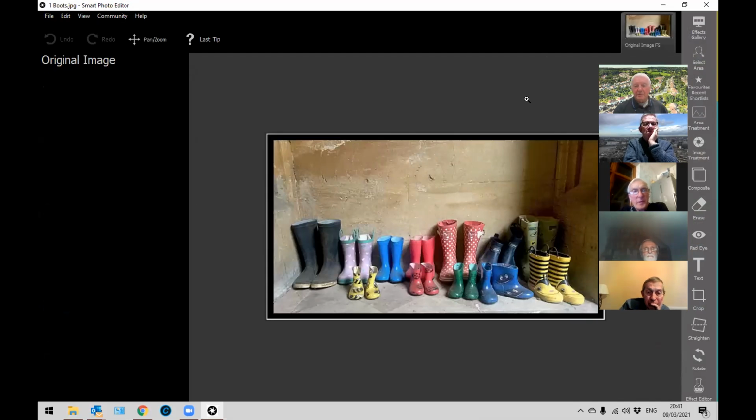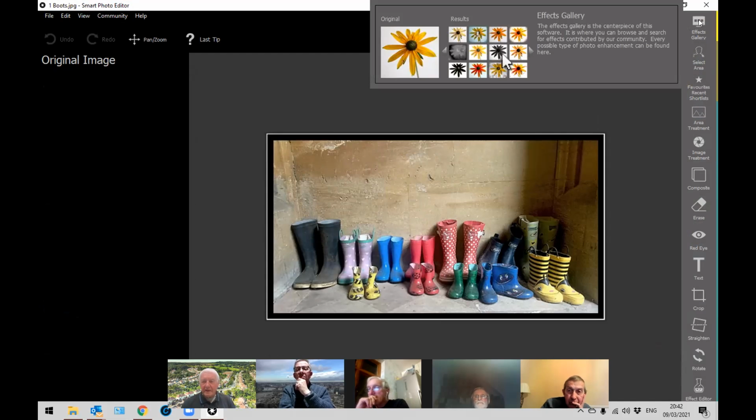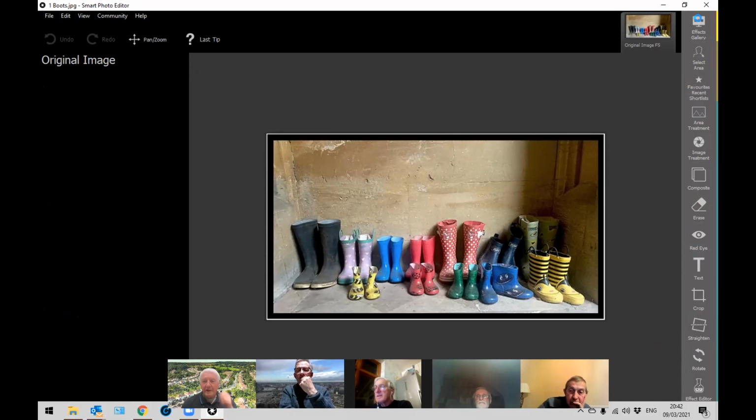Now, for Smart Photo Editor, it's already on my system. It's got lots of things on there, but just for tonight, I'm just going to show you how I would turn that into a black and white image. There's something called Effects Gallery, which I will show you first of all before I go on to black and white.